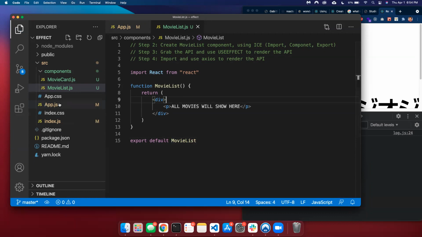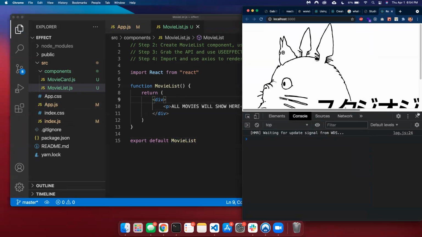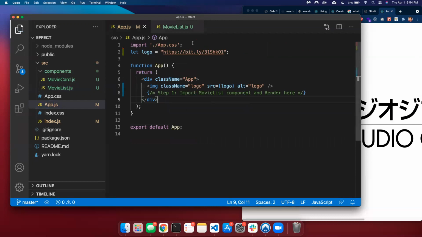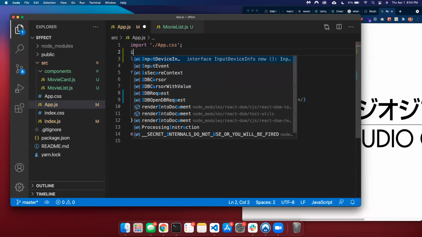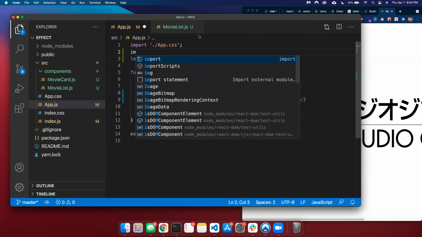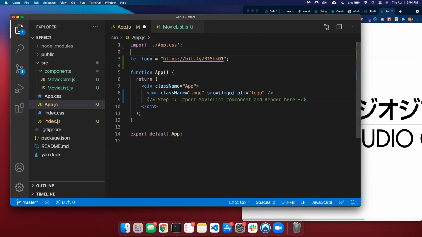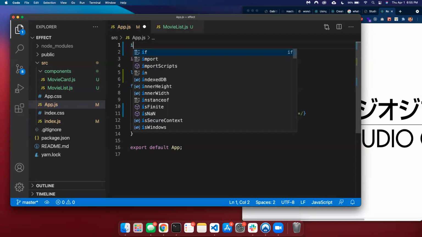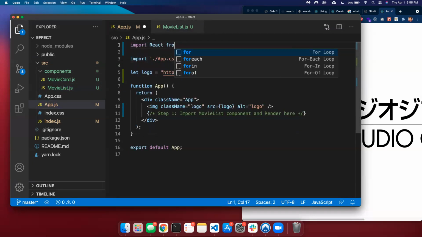So that's good. Now nothing is shown still because we didn't import the component. So let's say import. And here, for the sake of it, let's import. React usually knows that app.js is the parent component, so it doesn't give the import React automatically. So here we're going to say import React from React.